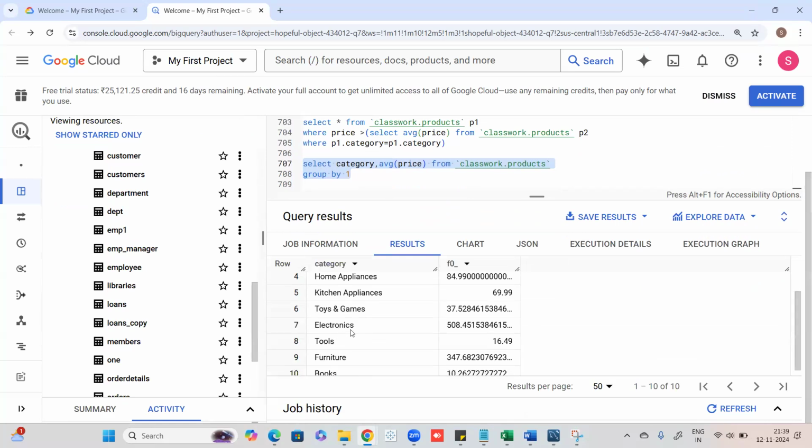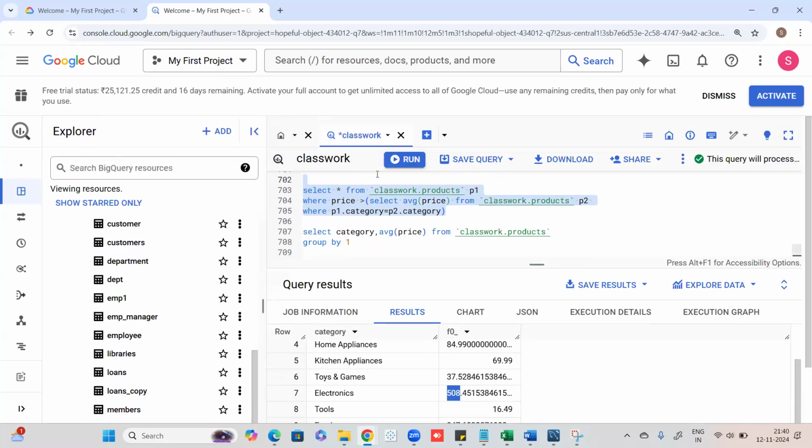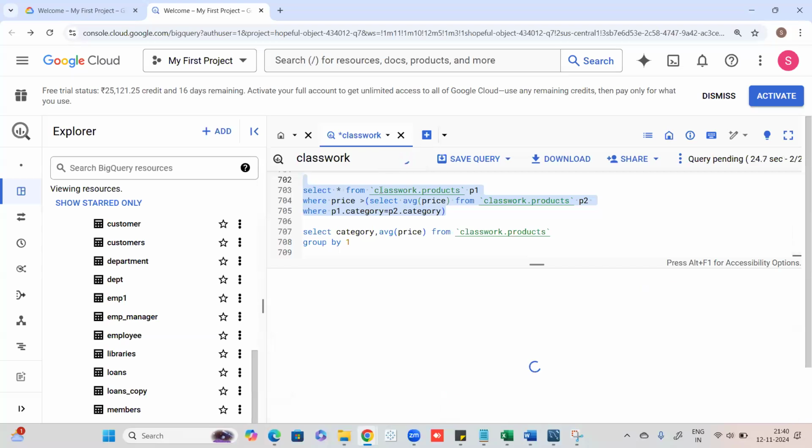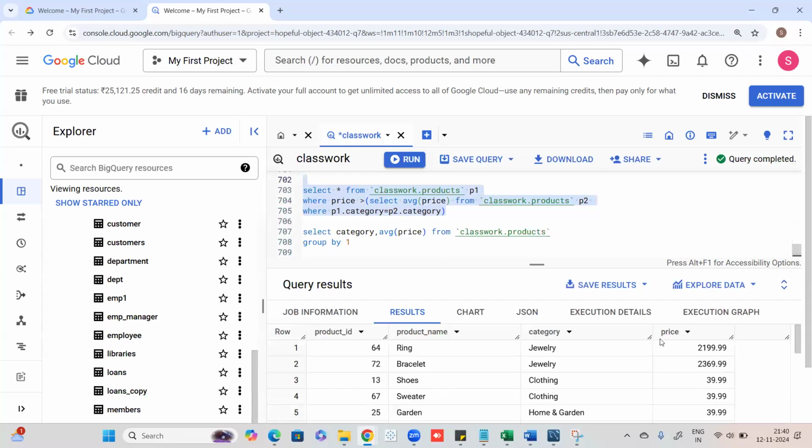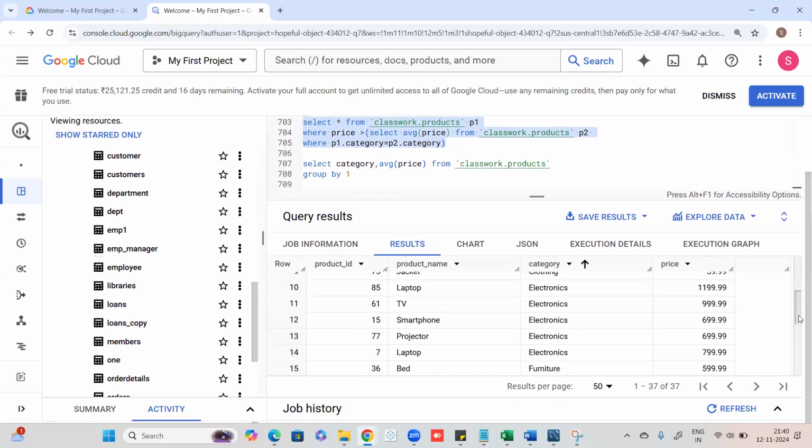So for electronics, hold on, the average price is 508. Oh, sorry, I used P1 and P1 here. Okay, I'm sorry guys, let's run this again. So we know for electronics, the minimum price is 508.45. So if I run this again, I had used the same alias P1, which is why I think we got a slightly wrong answer.